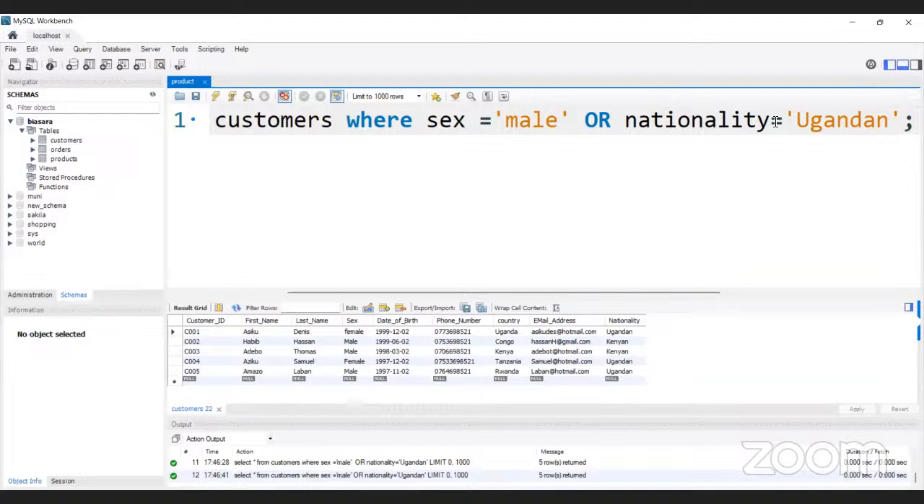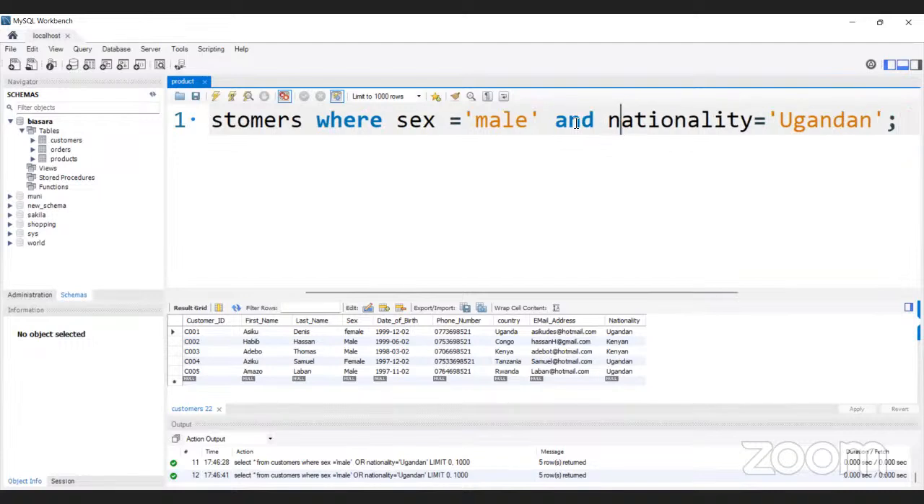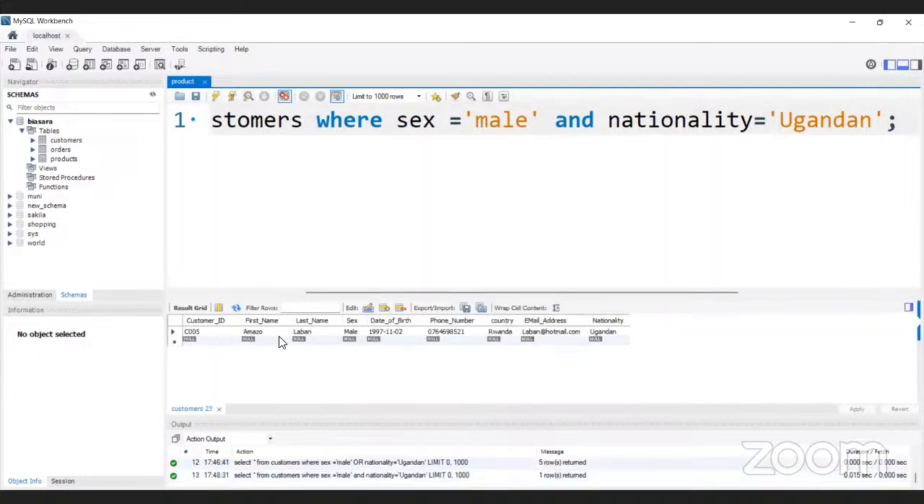Now, assuming that we want to select only the records of all the female customers whose nationalities are Ugandan. Is it clear? You can decide to select the records of all the male customers whose nationalities are Ugandan. When you run this command, you'll see that you only have Amazon Laban, who is a Ugandan and is also a male.